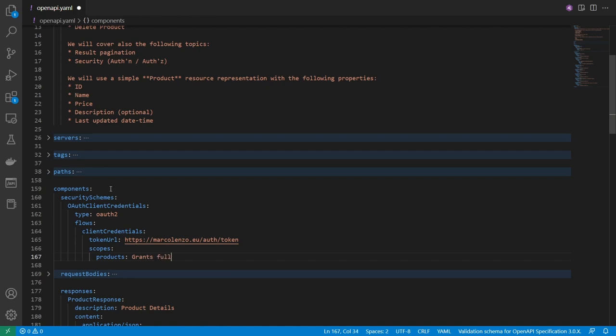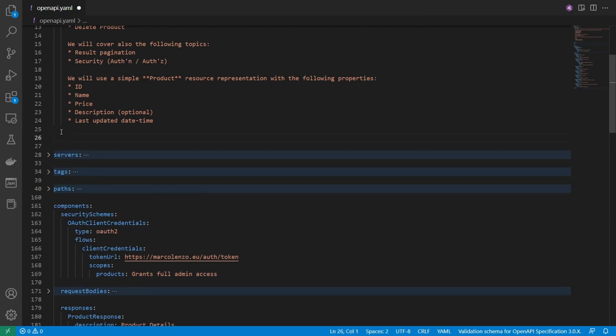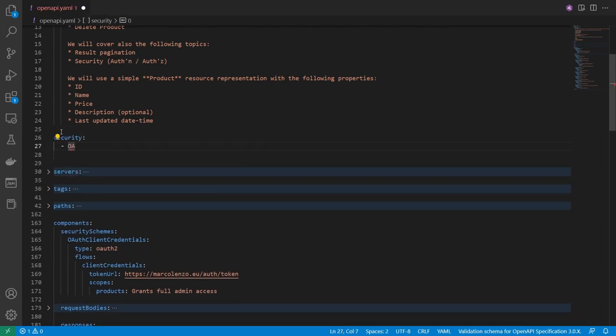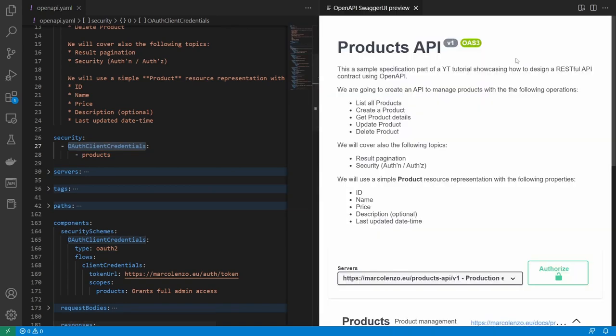Once the security scheme is defined, we need to decide whether it applies to specific paths, operations, or the entire API. I will just show you how to set it on the entire API. We create a security element, referencing the security scheme. We also need to define the scope. Once we do that, we can look at the documentation.